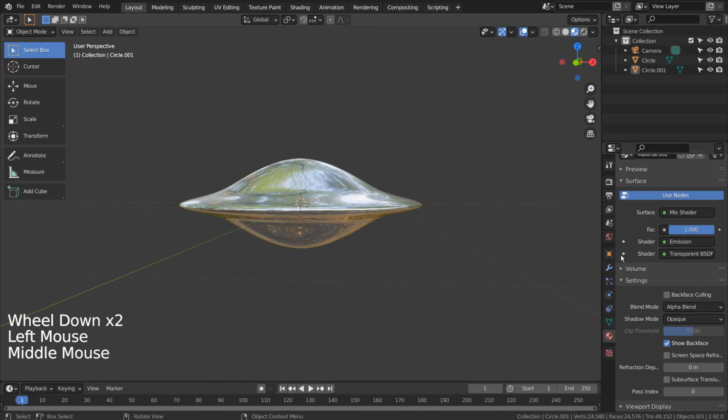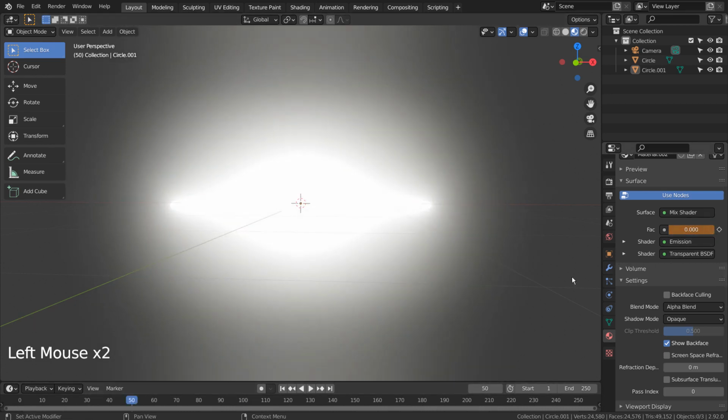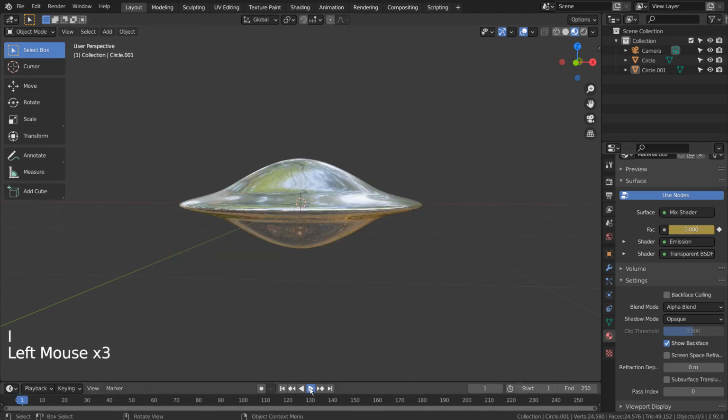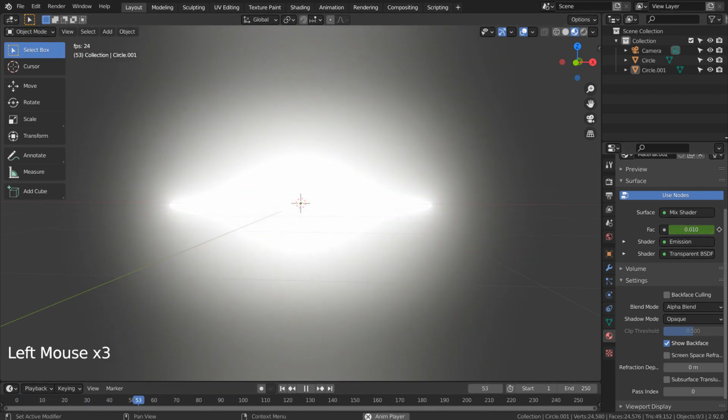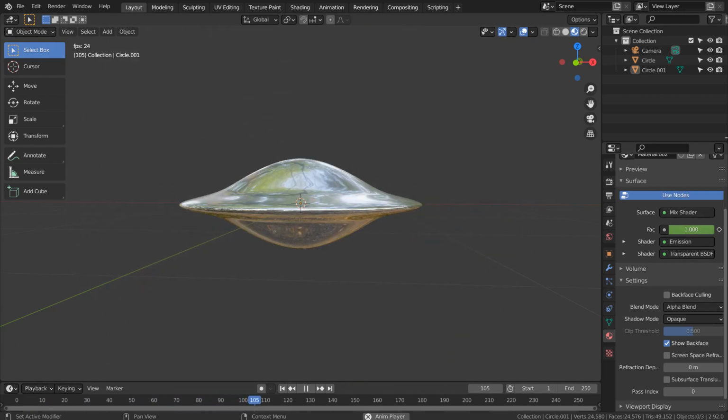Let's animate the shield. We can do so by going to frame 1, and hovering the cursor on Mix Shaders FAC. Press I to set a keyframe. Let's set the Mix Shaders FAC to 100% for frame 1 and 100, and 0% for frame 50. Set the last frame as 100 as well.